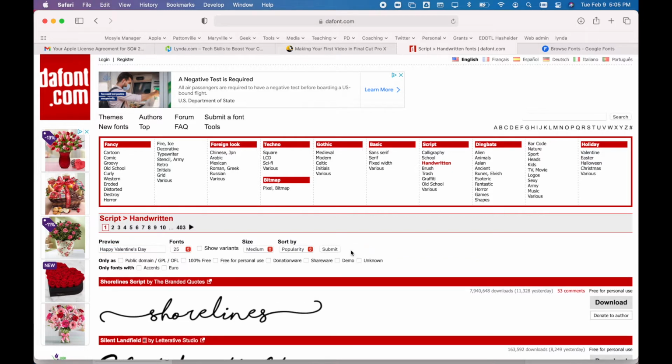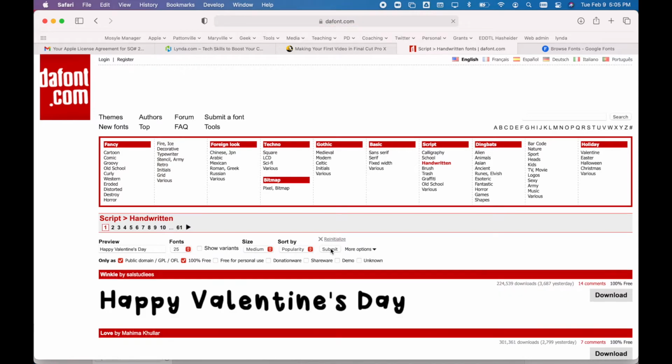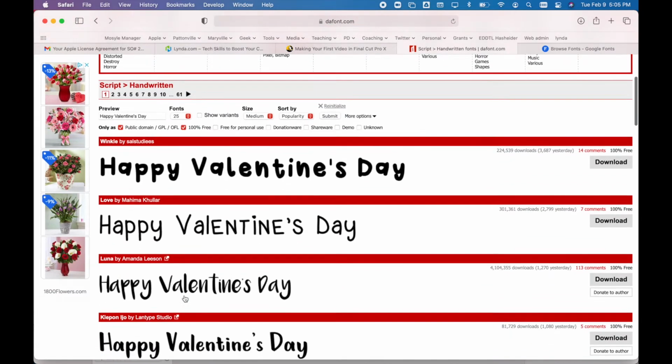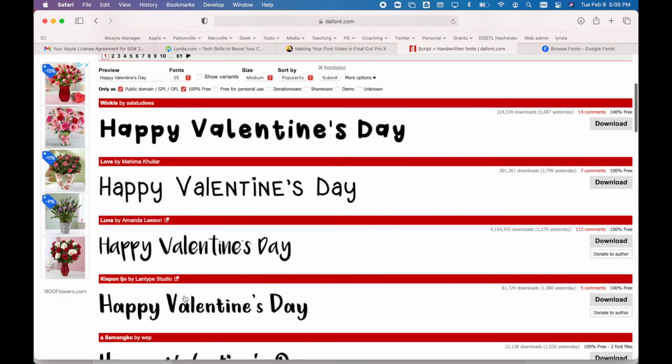And I will go to more options and choose 100% free and public domain, because I use my fonts for lots of things, and I never want to be using something that I shouldn't. But you can also choose free for personal use if it's something that you are just going to use for things you make. And then once you hit submit, it will show you what those words look like in that font on their site, and it can give you a clue about how it's going to look.